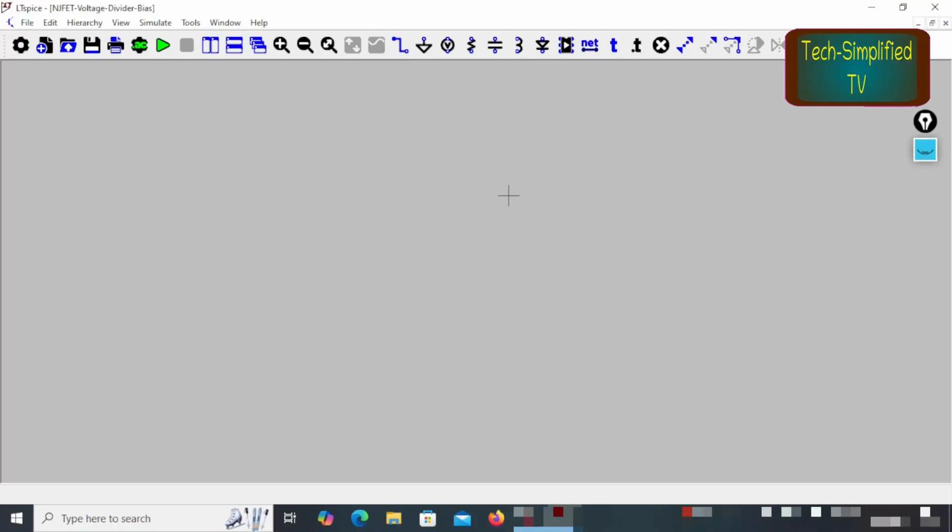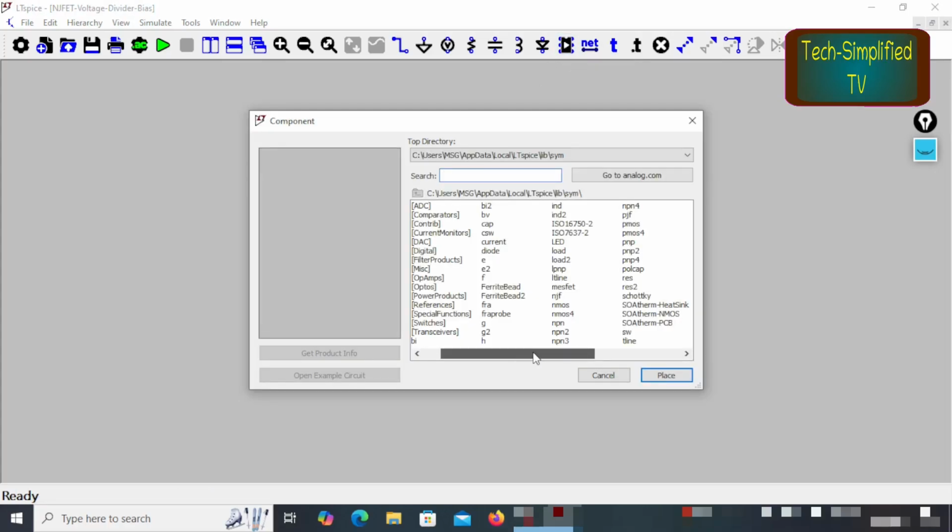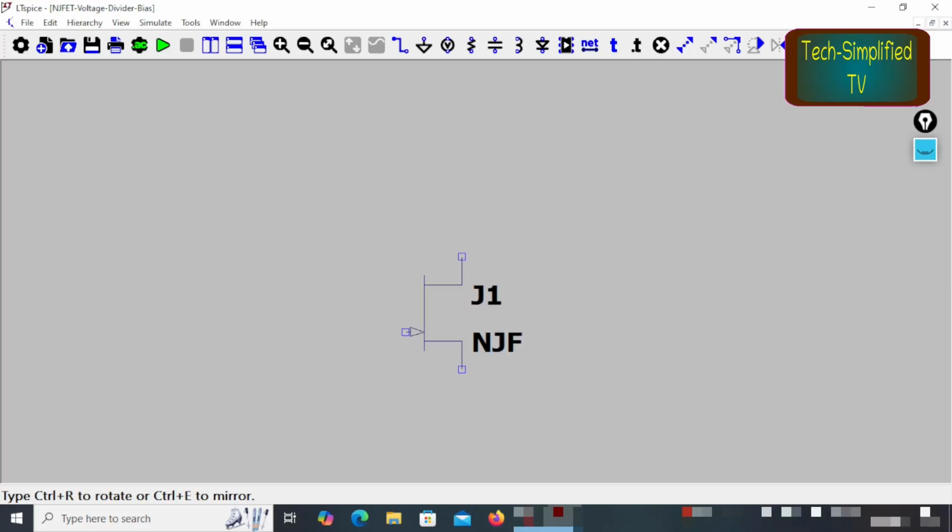Now first we will insert the nJFET. For that we will click on the components. And here you can see there is nJF. So this is a generic symbol. I will place it here and right click to vanish it. I will zoom out a bit so that the circuit construction can be done in the entire screen.